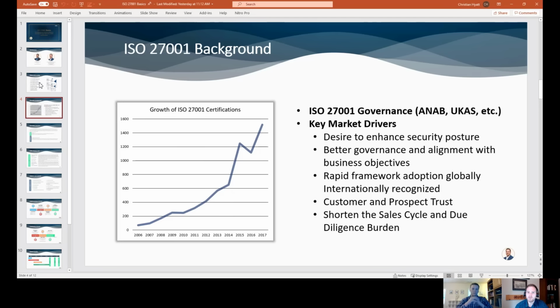And then also key market drivers. So Sawyer, do you maybe want to talk about the marketplace and what you're seeing? I know that you're on the other side of this, dealing with a lot of our customers whose customers are asking for questionnaires and certifications and things like that. Do you want to maybe dive into any of that?